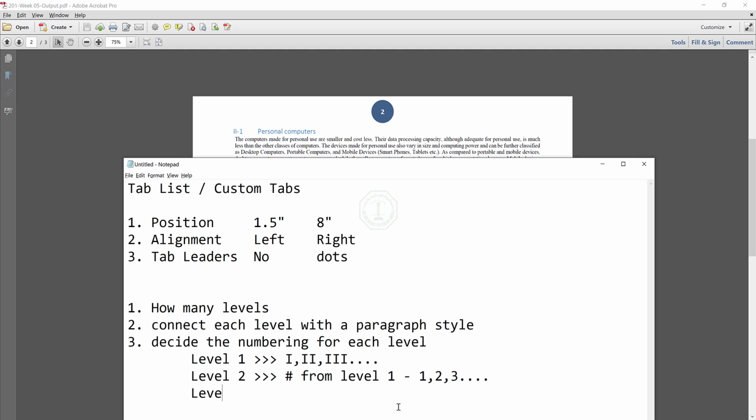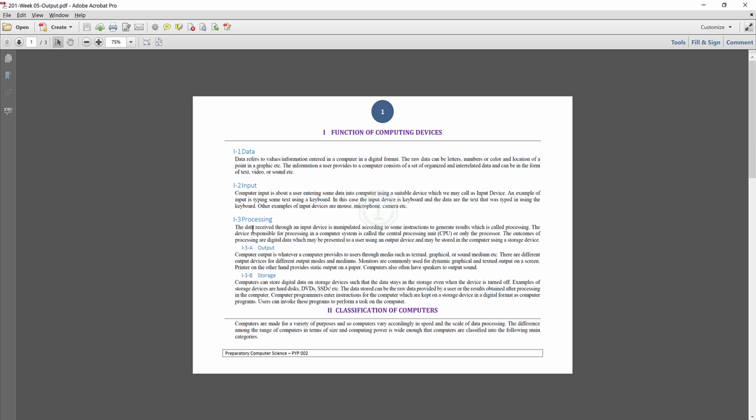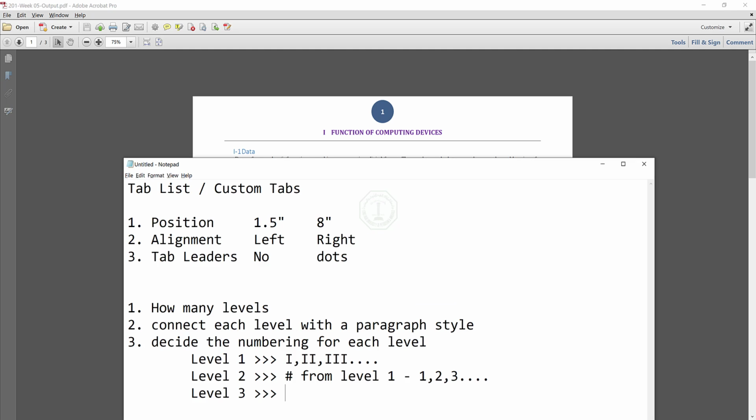Okay. Next we have level 3. For level 3 we will follow the same procedure, and by looking at the output you can see it is I-3-A, I-3-B. So basically the numbering is capital A, B, C, but if we go from left to right, you can see it starts with the number from level 1, which is I, then we have a separator dash, and then the number 3, which is basically the number of the level 2 heading. So I can say number from level 1, dash, number from level 2.